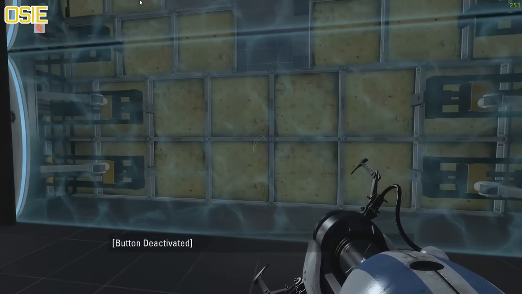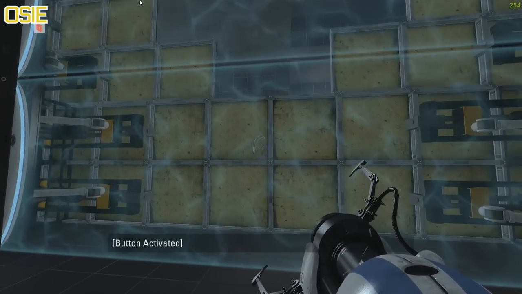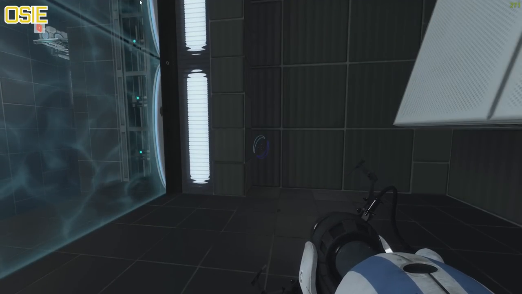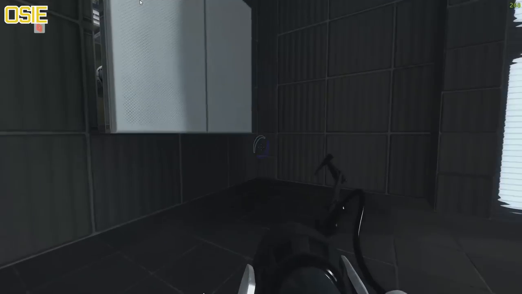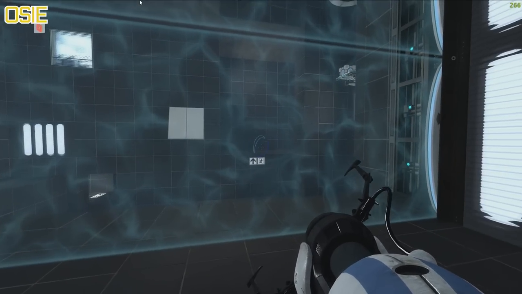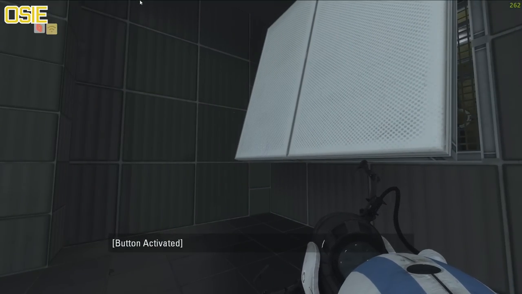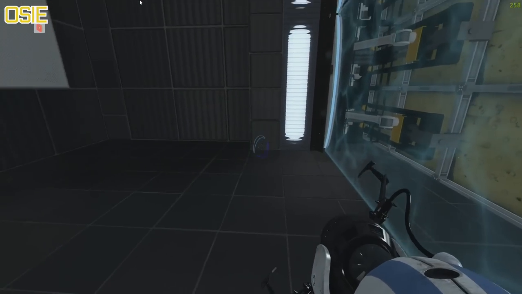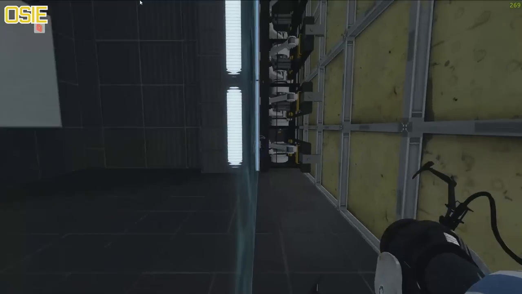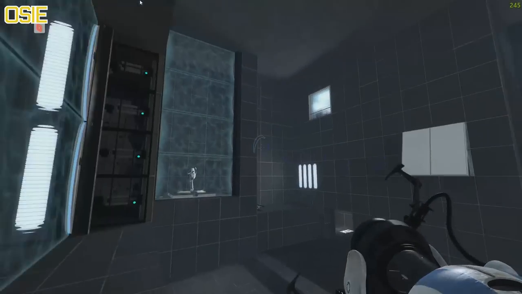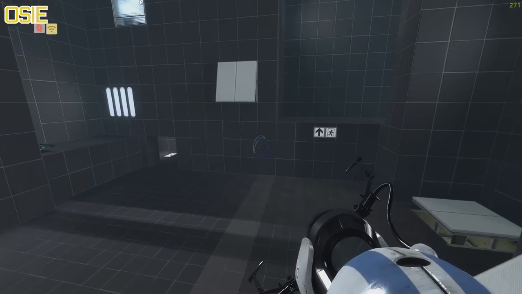All right, now I need to put portals in here, but then I can't leave because they will disappear. True. What is the point of this room? I mean, this must have to... I wish I could see what was in it. This will propel you to the exit over there. Okay. Okay.